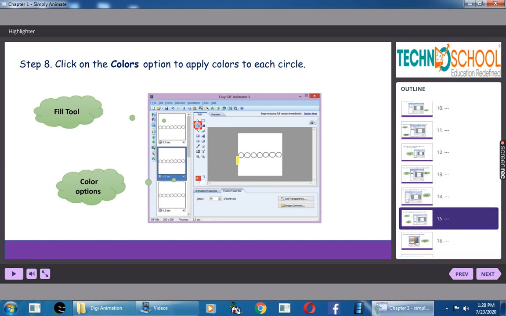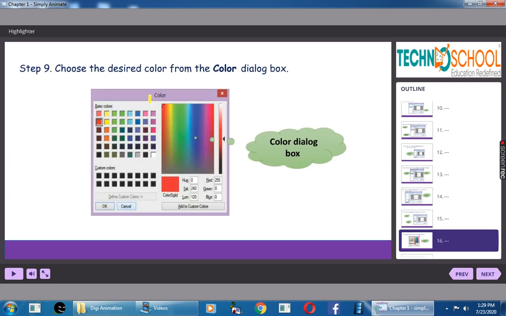Now in each frame we have to fill the color for one circle. So we have an option called fill tool under the edit menu, same like the fill with color option, the bucket tool in Paint. You can fill the color using this tool. Once you click that, it will show the color dialog box where you can select the color you want.